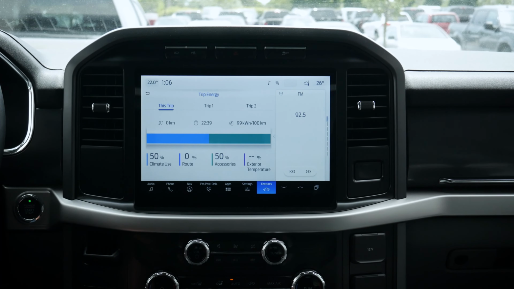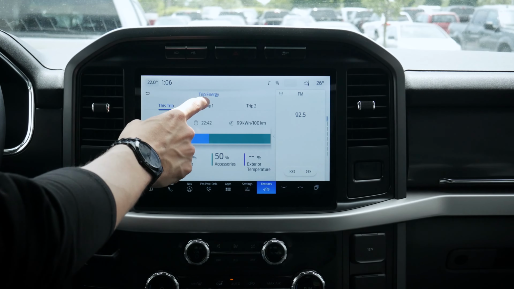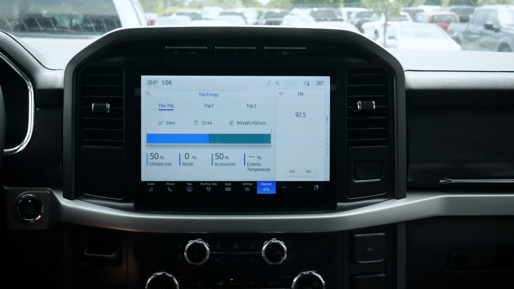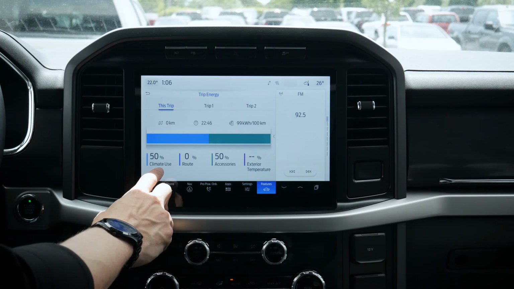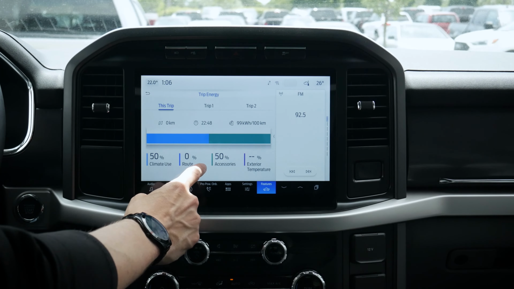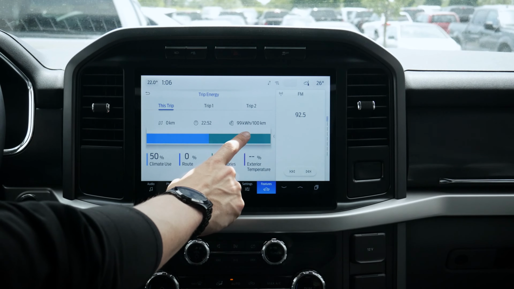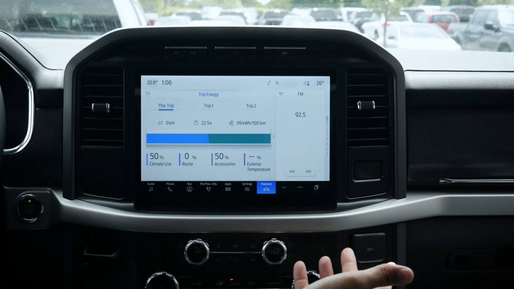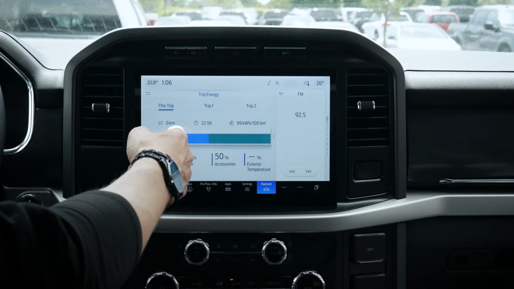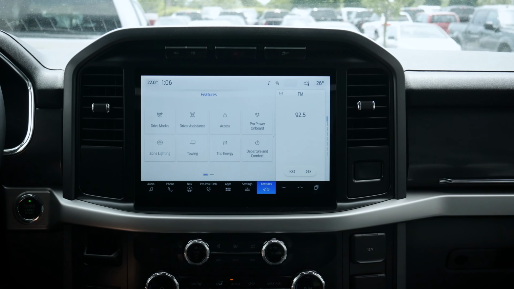We've got our trip energy, so we can see what's going on for trip 1 and 2 for this trip on top of that. So we can see how much climate we've used, the route percentages, and things like that. And you can see the power drawdown. So obviously it's going to be crazy big right now just because I'm stopped doing an explainer video, but it's going to update and be dynamic just based off of what we're doing with the vehicle.